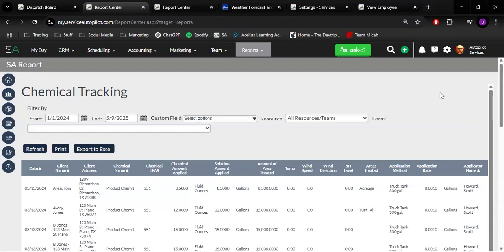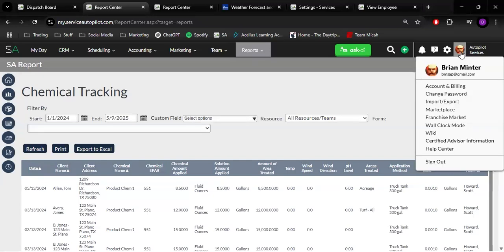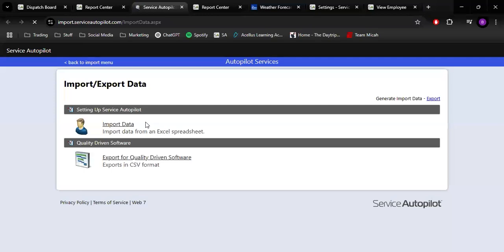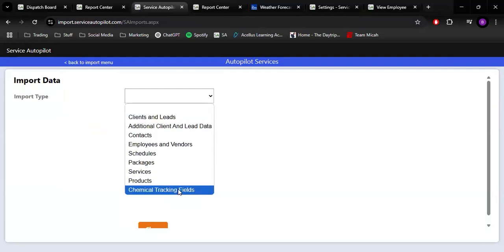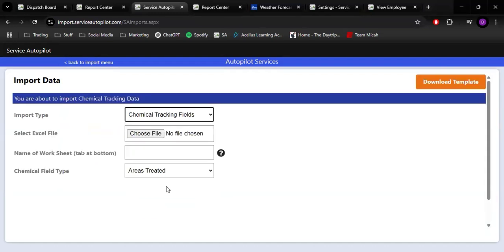Let me go ahead and show you how to import your information. So I'm going to go over here to the silhouette and then click on import export. And then I'm going to click on import data. And then I'm going to go down here to chemical tracking fields. Now products you can import that way, services the same way, but I'm specifically going to go over these chemical tracking fields.